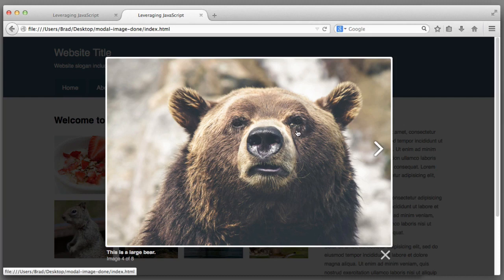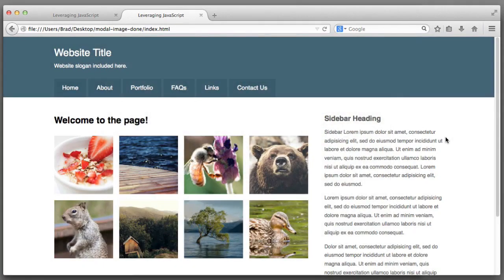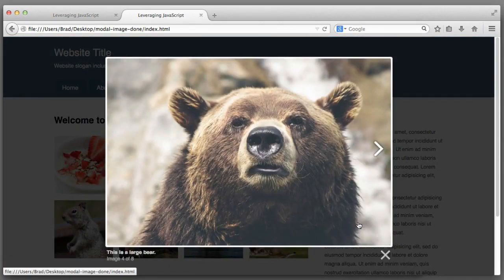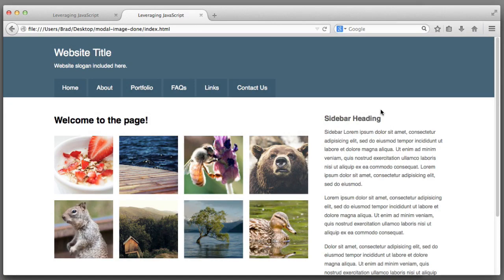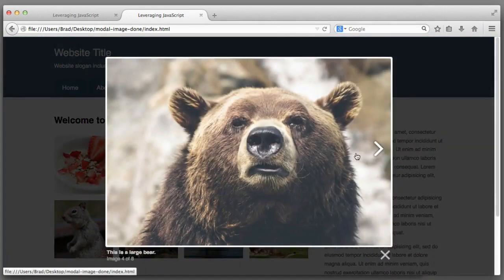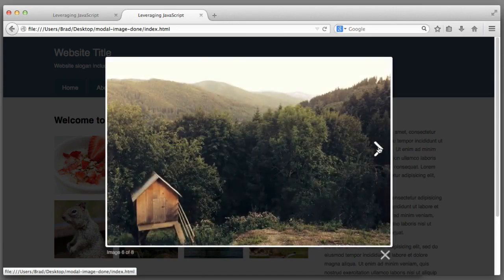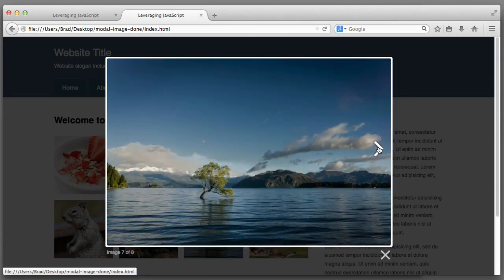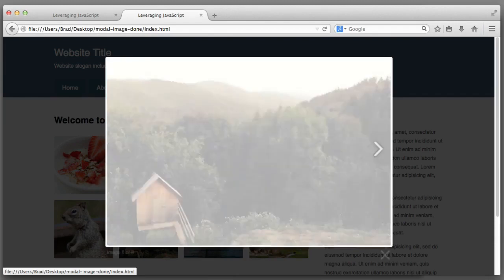So let's say I'm done admiring the high-res photo of the bear. Users can return to the main page by clicking anywhere in the blacked out area. Or if I open it again, you can see there is an X that users can click. The particular modal solution that I'm using also features forward and back arrows, so it's very easy to cycle through the gallery. And you can even use the arrows on your keyboard to go left and right.